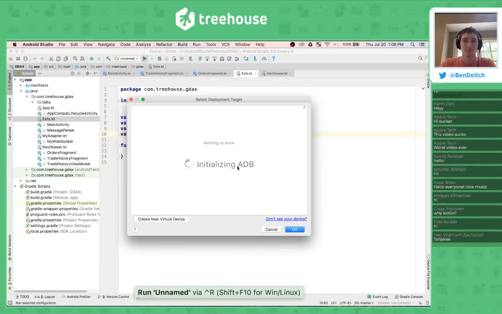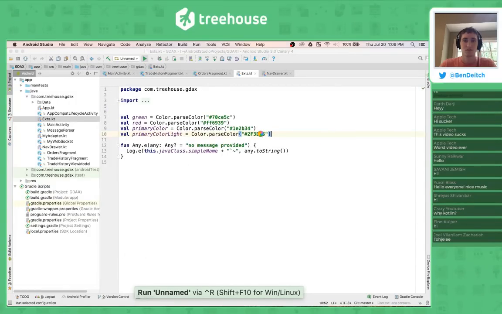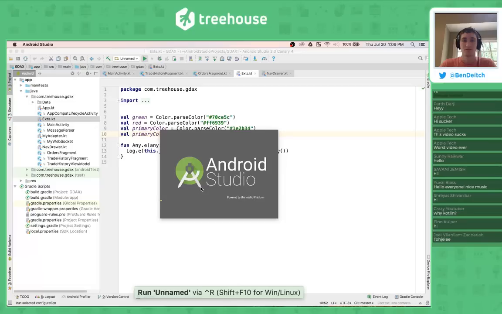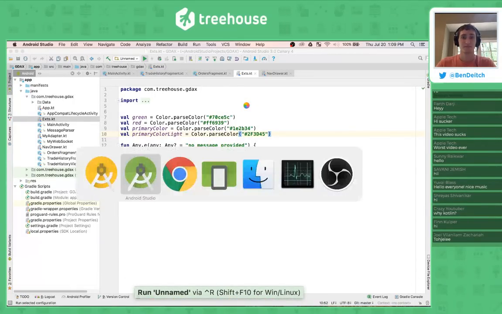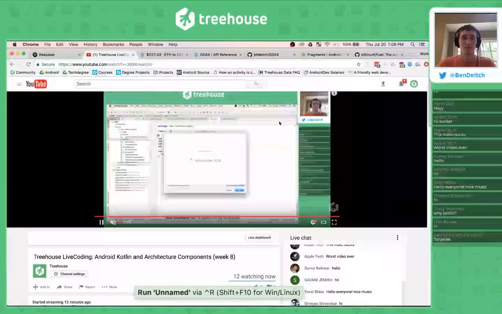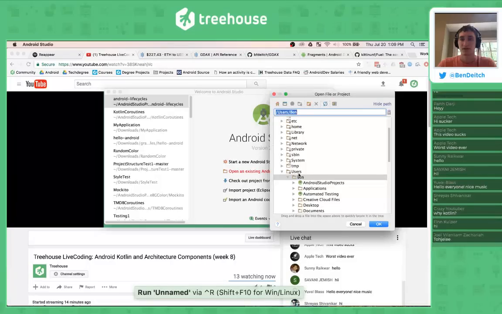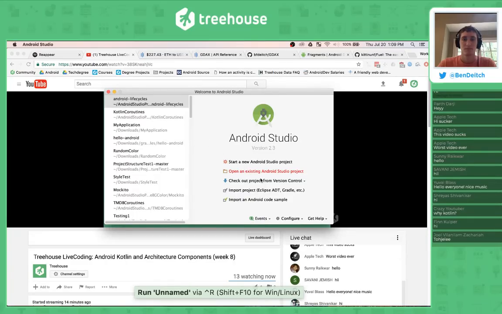Let's see if we can get this to run now. It should pick up that the emulator is already running. We hope. All right, so let's go ahead and open a stable Android Studio. Because we might need to leave this canary stuff behind. So open an existing project. We can get that opened.